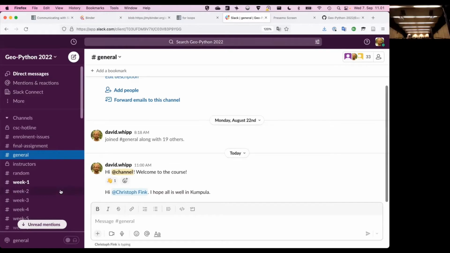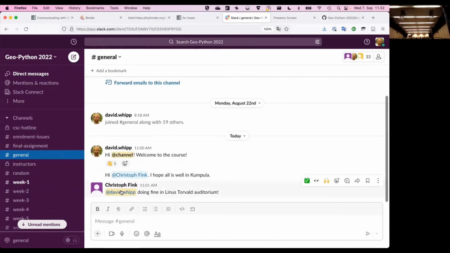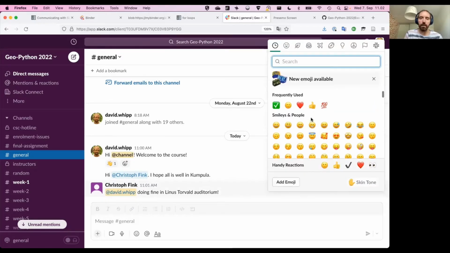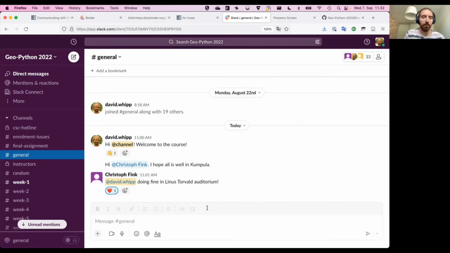So there's different channels here, as you can see. I can see already that Christoph is typing something in response. Looks like everything is fine in Linus Torvalds auditorium. That's good news. I can also react to what he has said, so I can choose a heart or whatever to express whatever feelings I have about what he's just said.